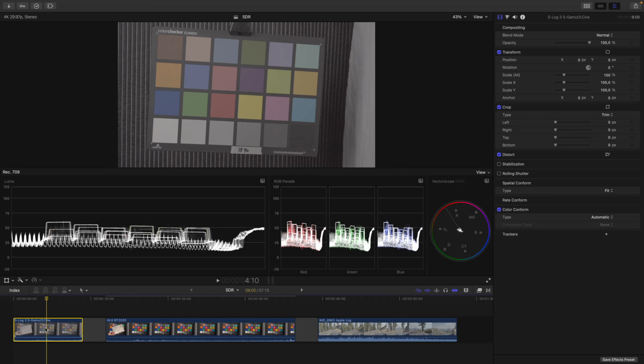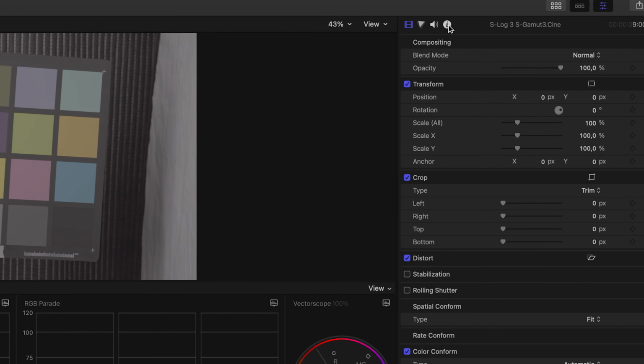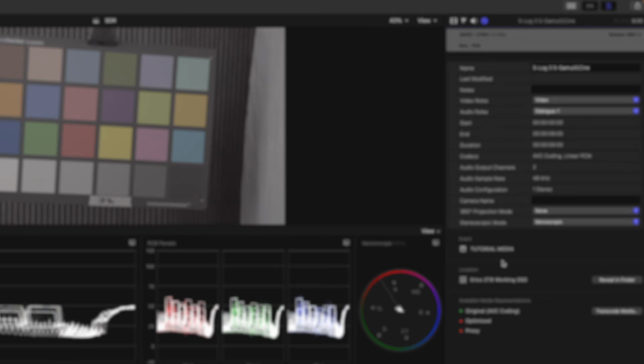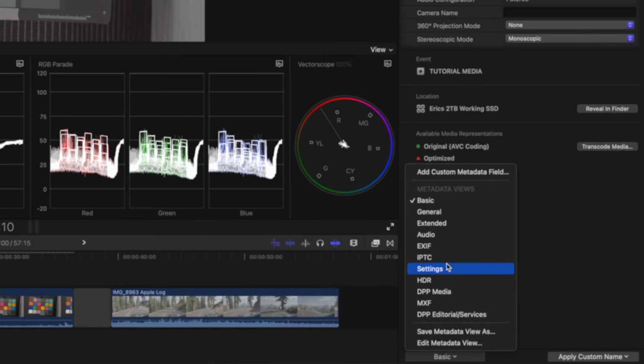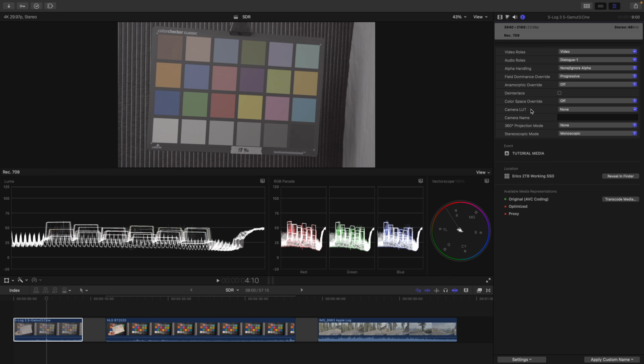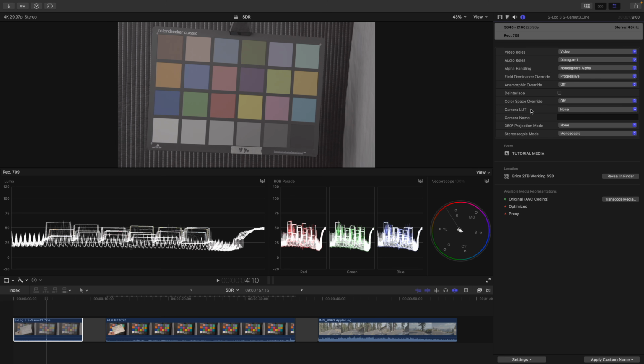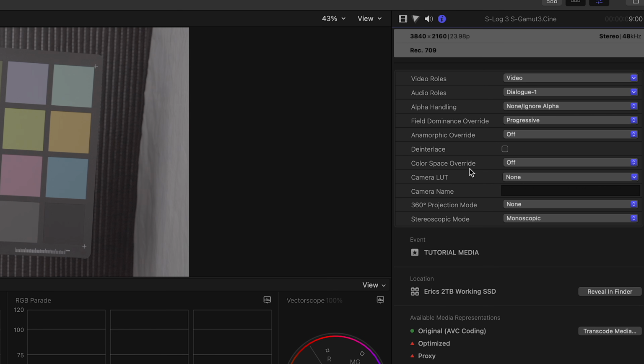Many of the resources you will find online don't really understand or communicate what this setting actually does, which leads to a lot of misguided advice. To find this setting, select a clip, go to the inspector, and inside of the information tab. By default, this will be set to default, so click here and select Settings. This is where you can also find your camera LUT, which you should never use by the way, but I discussed that in another video. If you want to find out more about that, there's a link in the video description. Just above, you can see that there is the color space override.